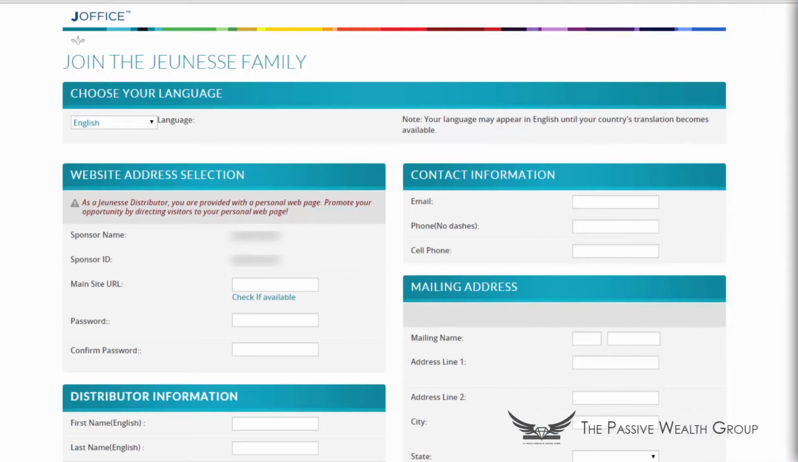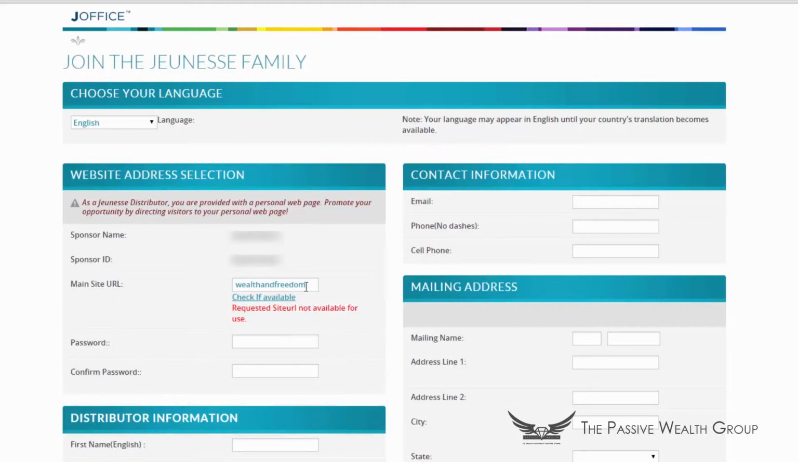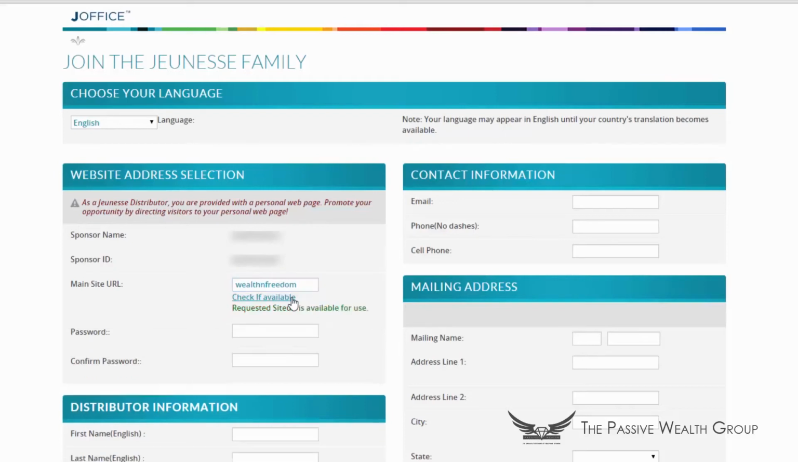So when you have a username, go ahead and enter it into this field and click Check if available. You will get a notification if it's available or not. For example, let's try wealth and freedom. Okay? As you can see, it says that it's no longer available. This means somebody else has already taken this username. So let's try another one. This time I'm going to change the word and to just the letter N. So, wealth and freedom. Okay, see, this one's available.